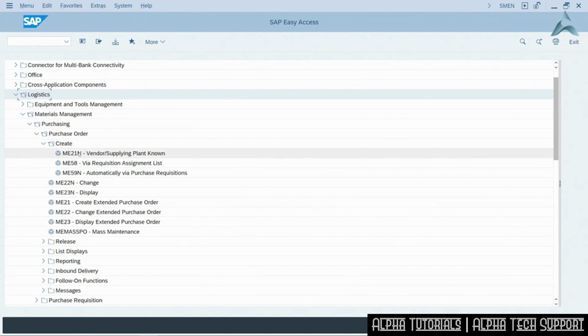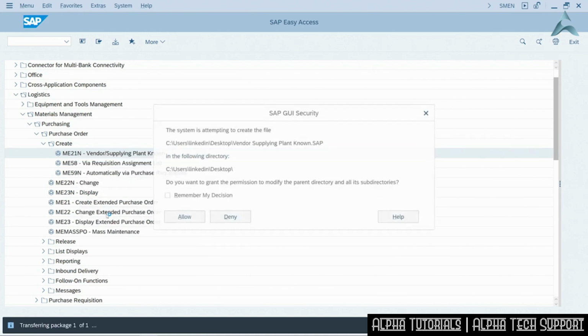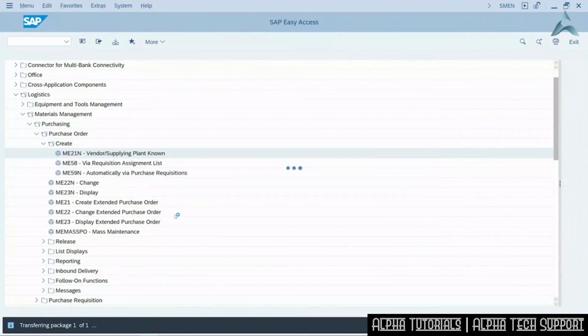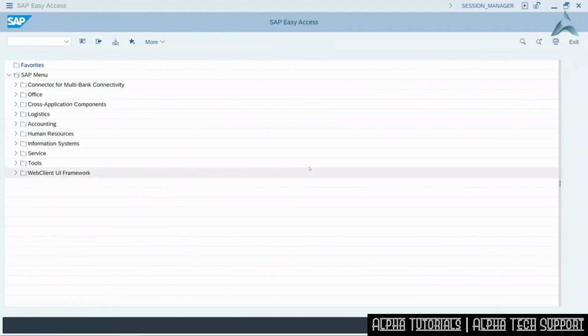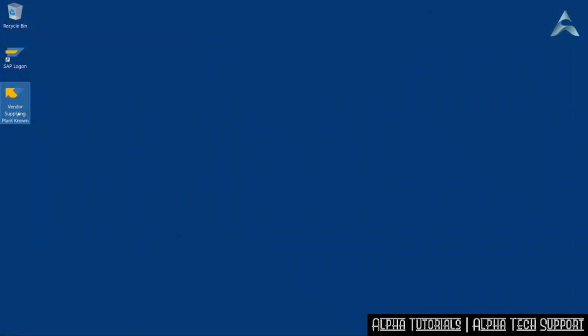We'll right-click that transaction and choose Create Shortcut on Desktop. SAP is asking for our permission to add this to our desktop. We'll click Allow. Our shortcut has been created. Now we'll log out. We'll log off, and we can now see our shortcut on our desktop.